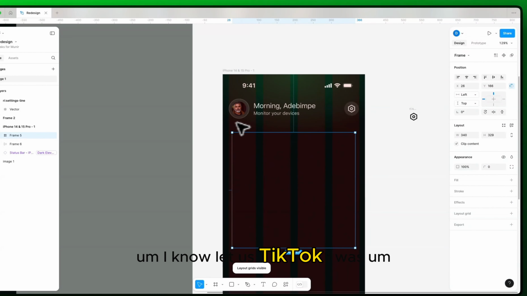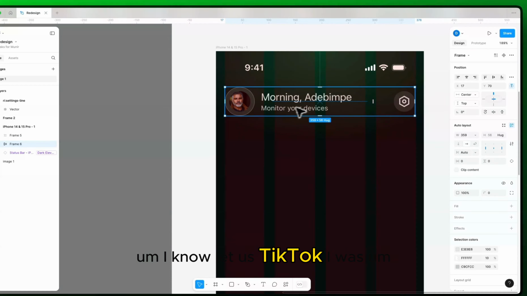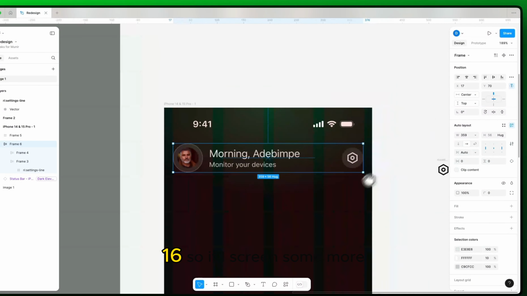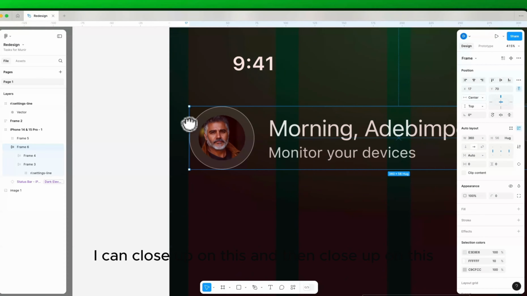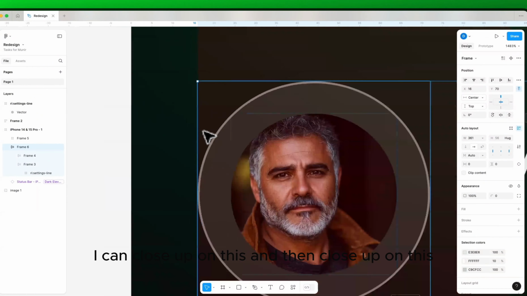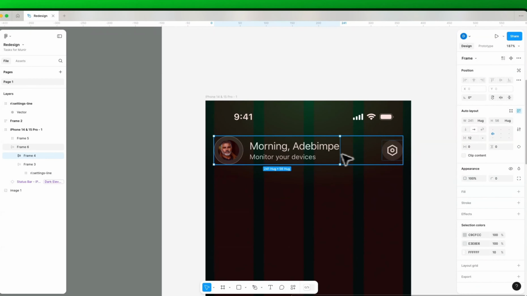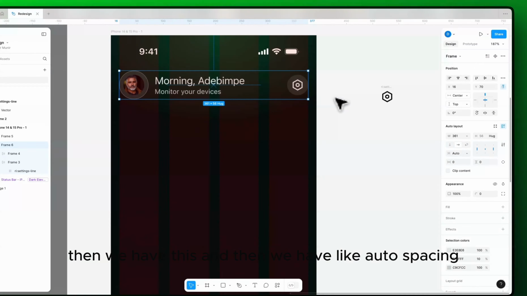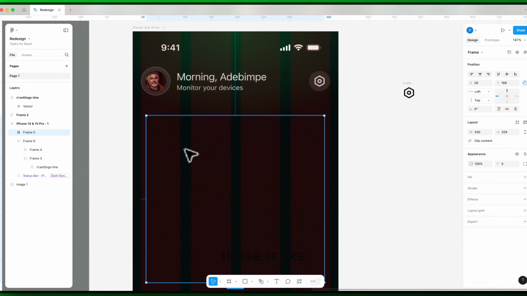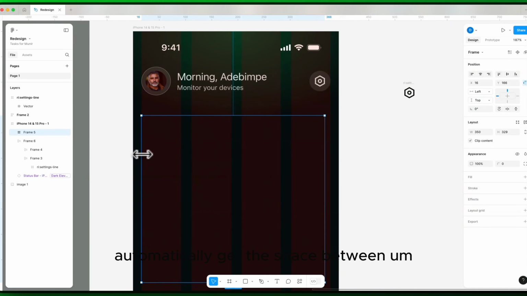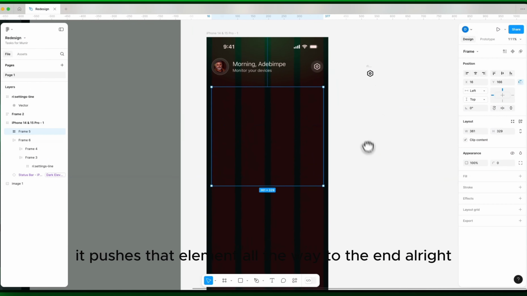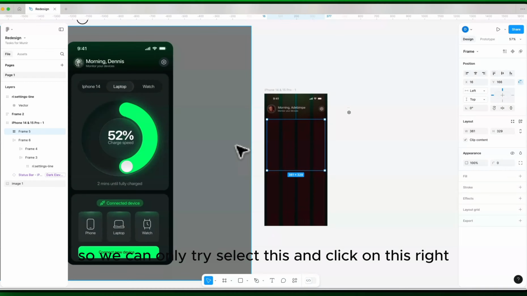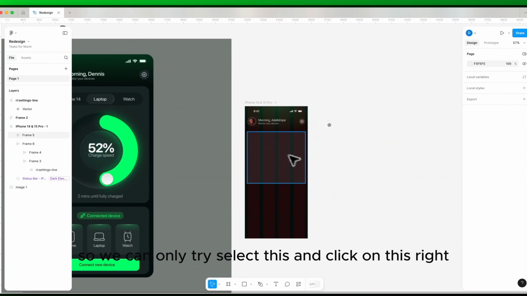All right, or you know what, let's just take 16. So if I zoom in some more, I can close up on this and then close up on this, like so. Then we have this, and then we have auto spacing. For those of us asking what auto spacing does, you're just telling the computer to automatically take the space between that element and the remaining available space at the end, so it pushes that element all the way to the end. All right, so we can now literally select this and click on this, and it's looking good already.